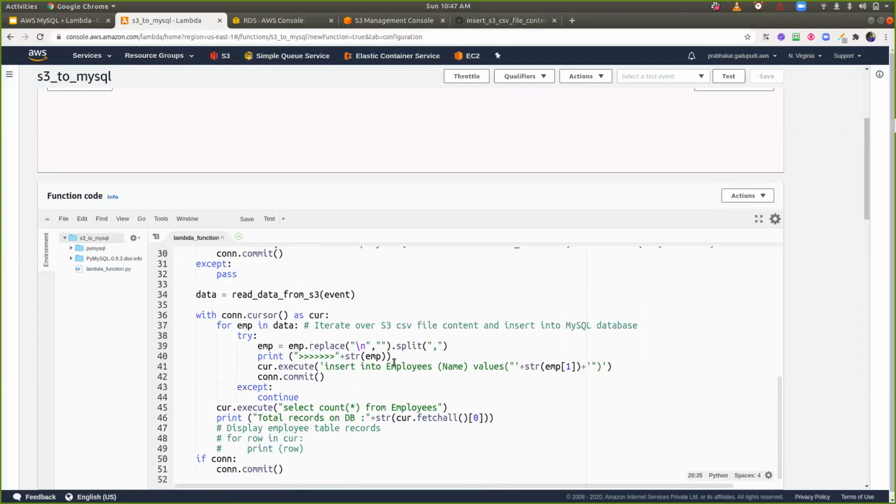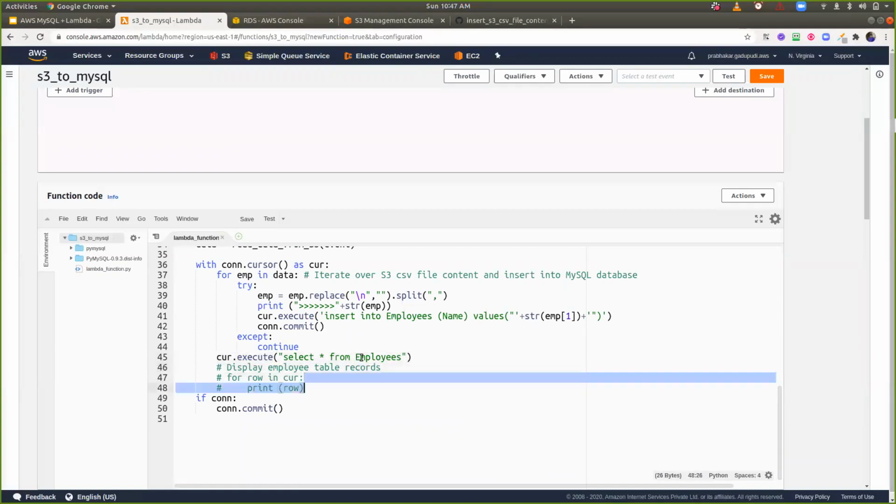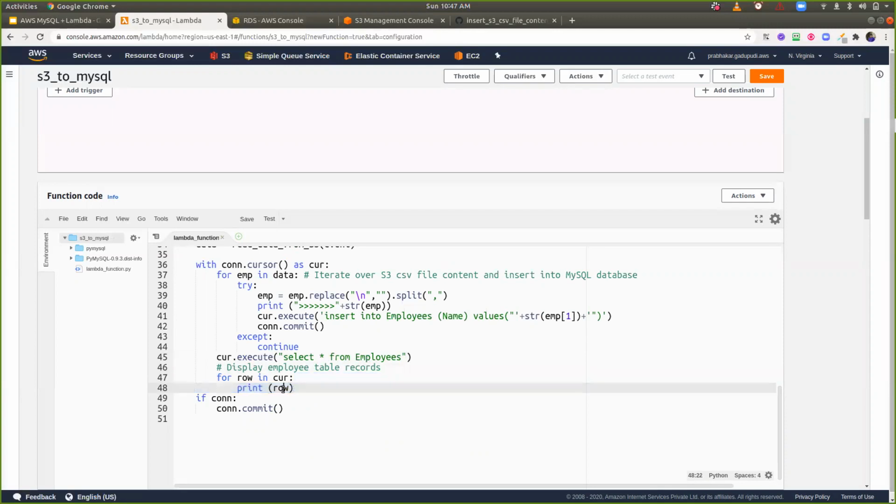Okay. So at the end, I'm going to write a code snippet here, so that it will display all the records. Okay. So select star from employee, and then I'm displaying the rows. Okay, now save the changes.